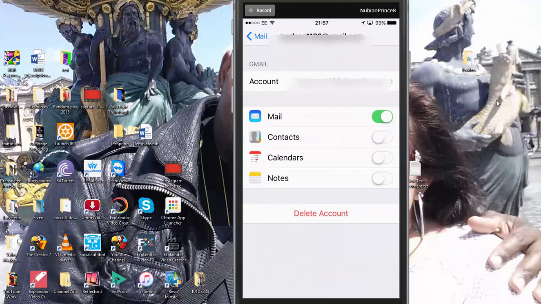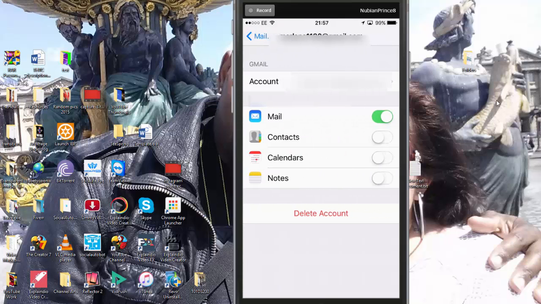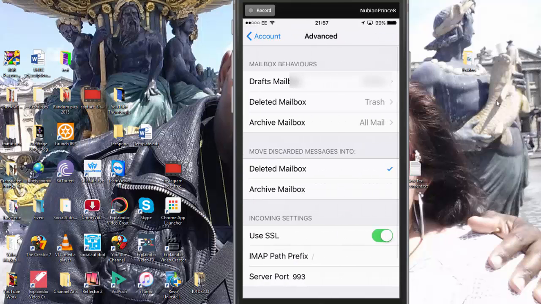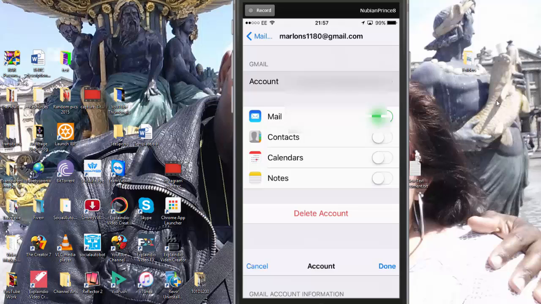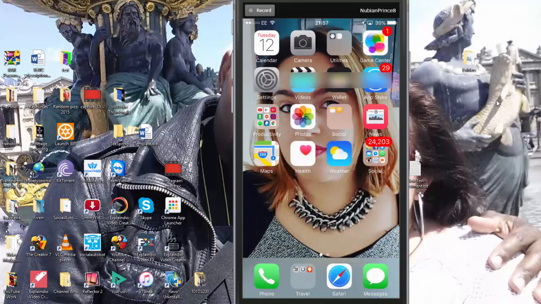Like I said, you go down into your Mail, you click on your name, you click on your account, you go down to Advanced, and then you just press that, you apply that, and pretty much that's how you do it. So like I said, if you were to do these two things for your own iPhone itself, you literally can save yourself tons of space.